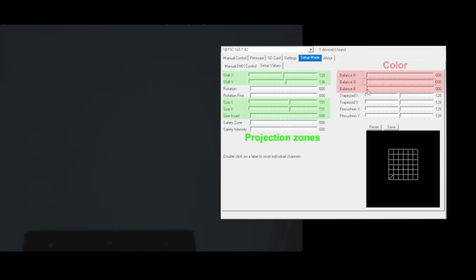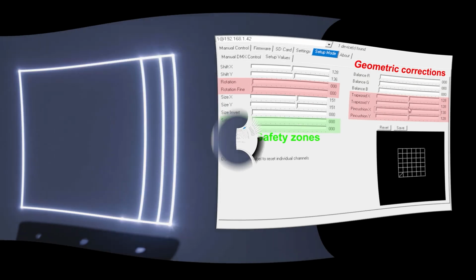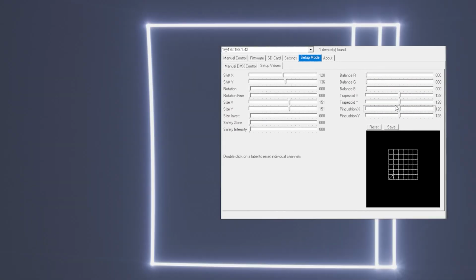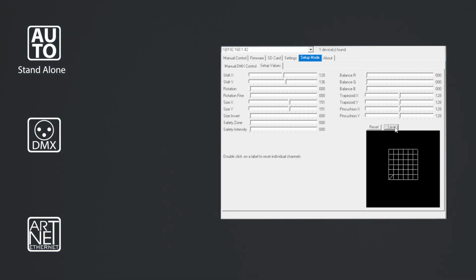The ShowNET laser mainboard allows for configuring the laser system and its output and set and store projection zones, color balance, geometric corrections and safety zones inside the mainboard, so the laser can be safely operated in standalone operation and even in DMX and ArtNet mode.